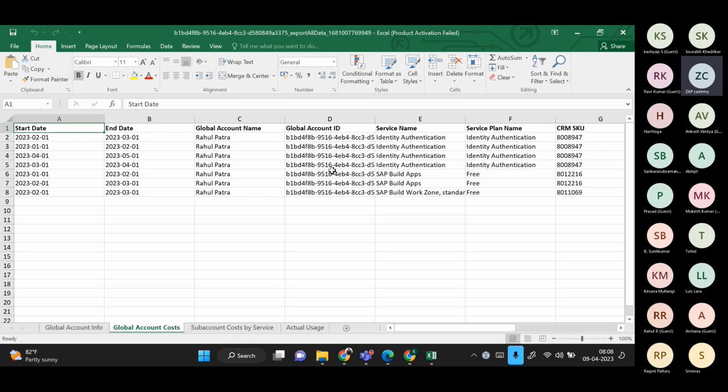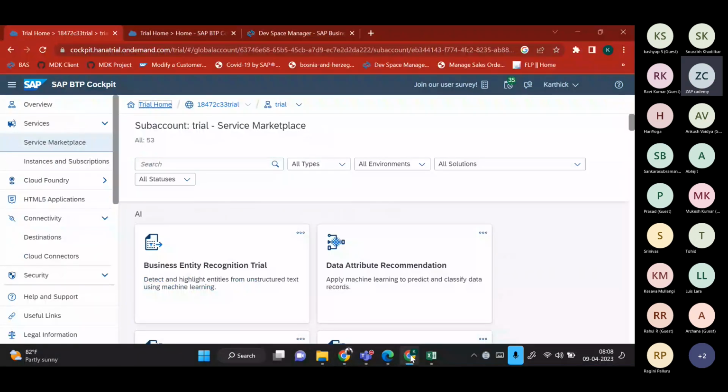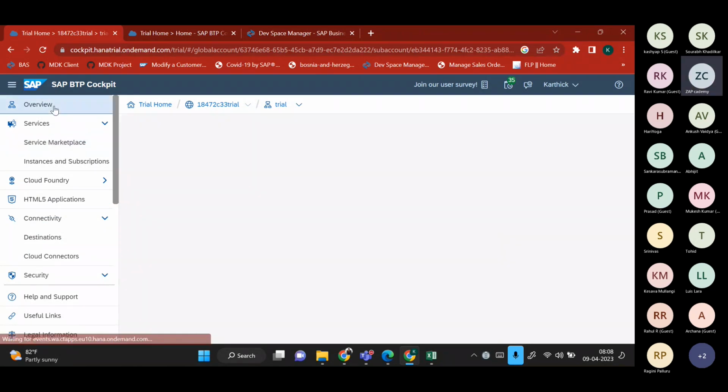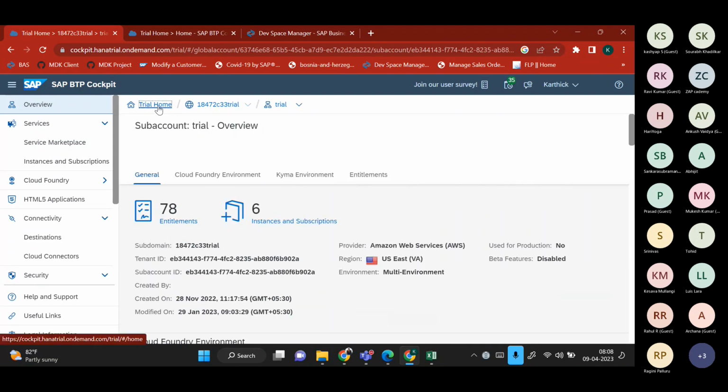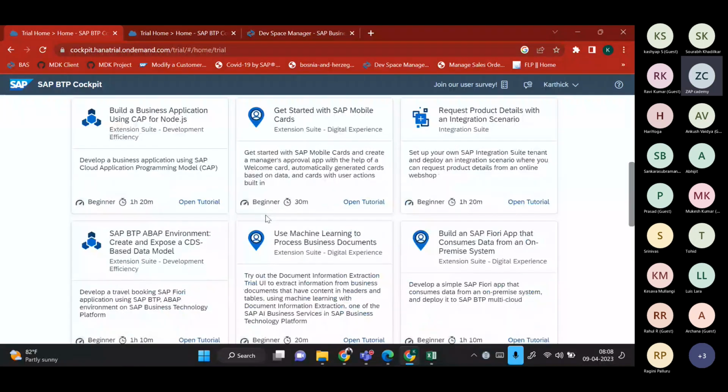Yesterday I was talking about this global account and sub account based costing part. This is the document, and you can download it from the global account level usage analysis. But now, coming back to the trial account, this is my overview of the trial account.